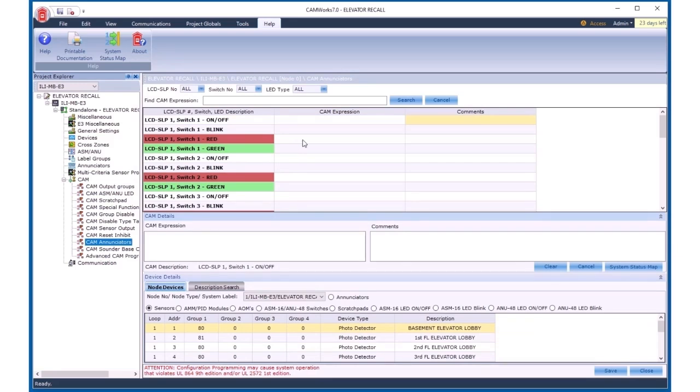So when you bypass a group, you can put that disable bit to light up the green and red together, and the blink to indicate that that button has been pressed.